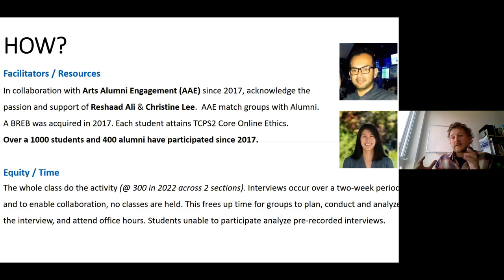When it comes to the whole class, the whole class is to do the activity. To address the time constraints often associated with experiential education, a few years back I decided that interviews are always allocated to a 2-week period towards the end of term. They're working towards this, and then I suspend classes for 2 weeks. No classes are held during that period. This frees up time for groups to plan, conduct, and analyze the interview. Instead, scheduled class time is given over to office hours, so students can drop in, get guidance, and seek support on the whole process. This is something I've only done in the past few years.